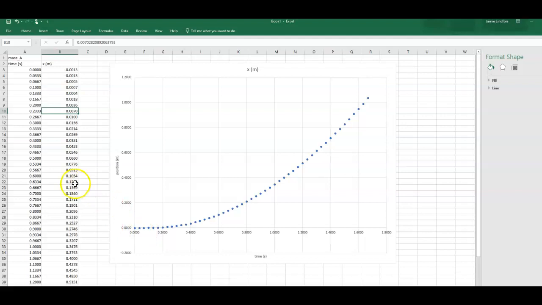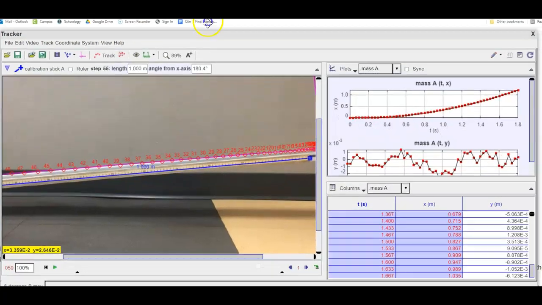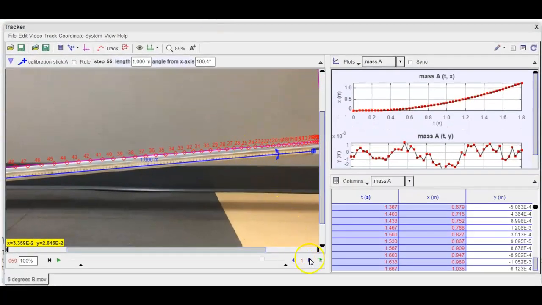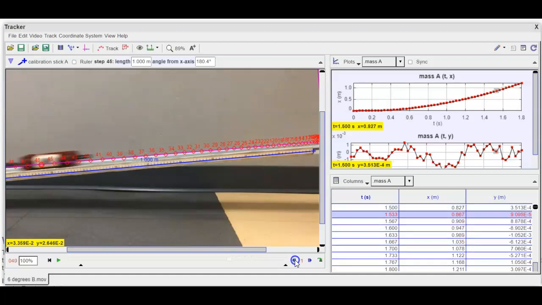Okay. The next step here is we want to assess our error. So basically we want to be able to say, how good are these data points? So when I go back to one of the spots in my video, I can look at how good is that dot? How close is it really to the center of the wheel?